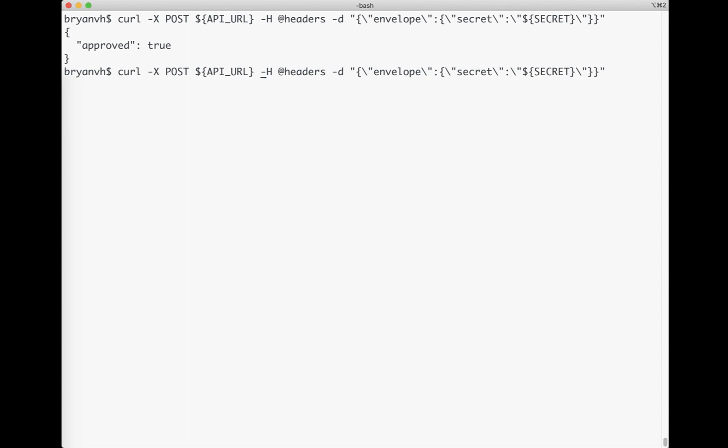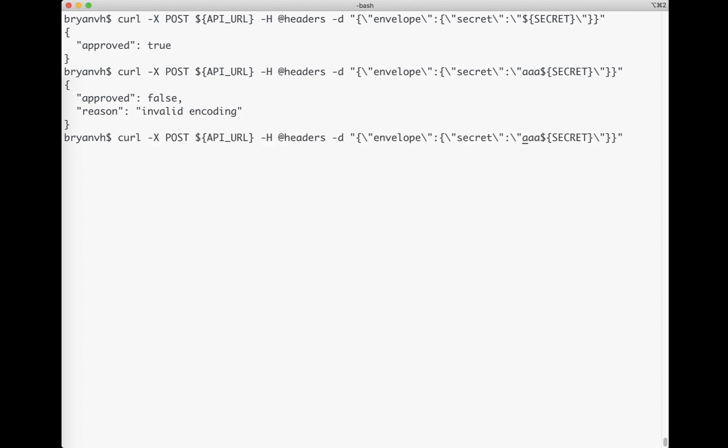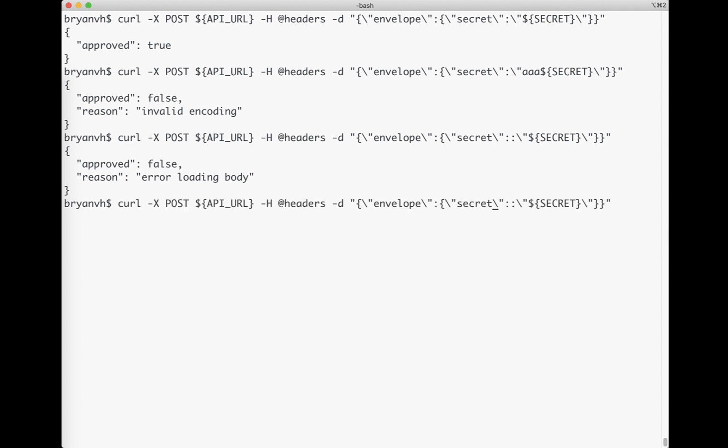Now let's alter the request by modifying the secret value, and you can see the Lambda function returned invalid encoding because it was unable to decode that secret value. Here's another example where we send invalid JSON. Again, the Lambda function has to handle this scenario as well, where it's unable to parse the JSON. Another example is where the key is missing. So here the Lambda function was unable to find the secret key.